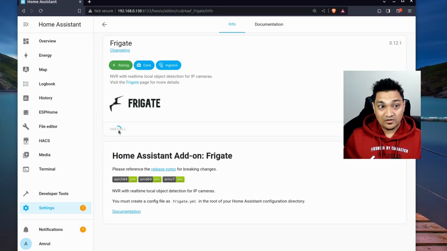Also make sure that you're not running this on a Raspberry Pi, because this will make your Raspberry Pi really slow and your Home Assistant will also slow down. So I would recommend that you install Home Assistant on some powerful machine on which Frigate could run also, something more powerful than at least a Raspberry Pi. Right now this is getting installed here. Let's give it some time.